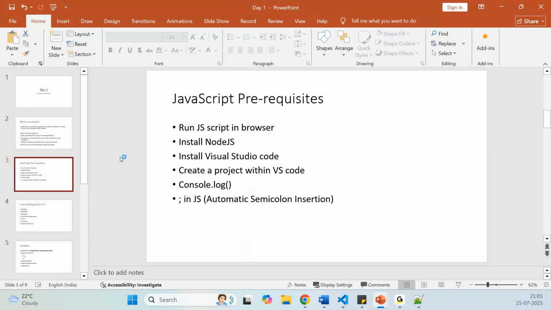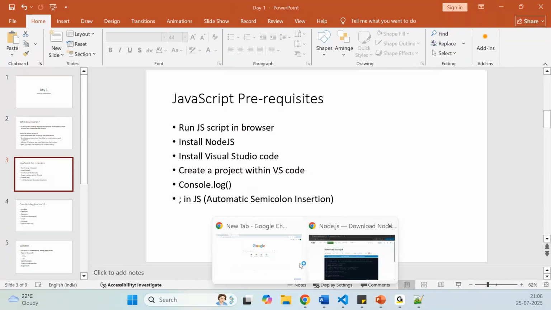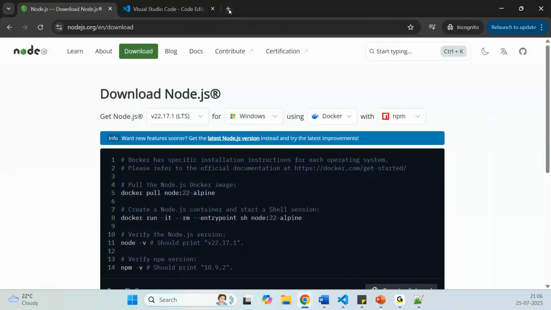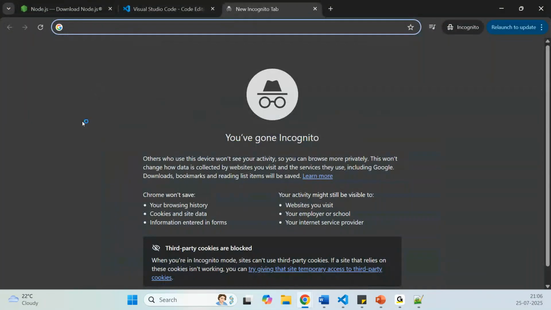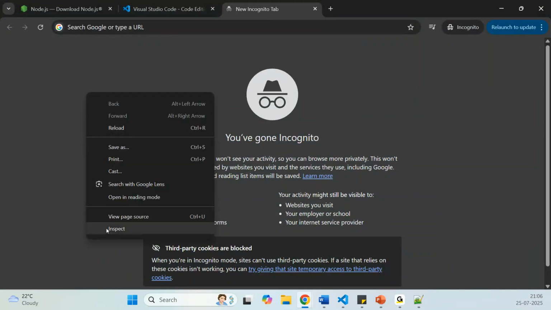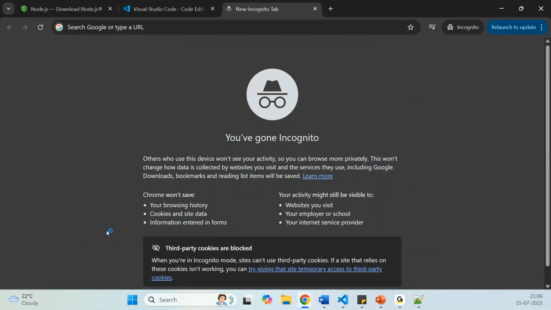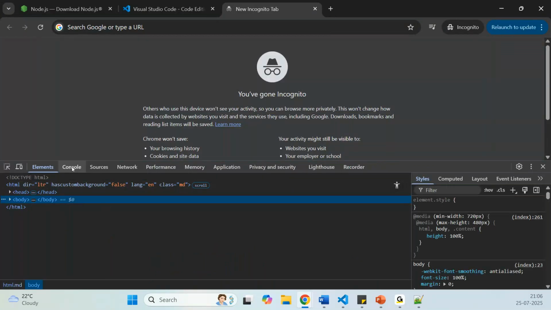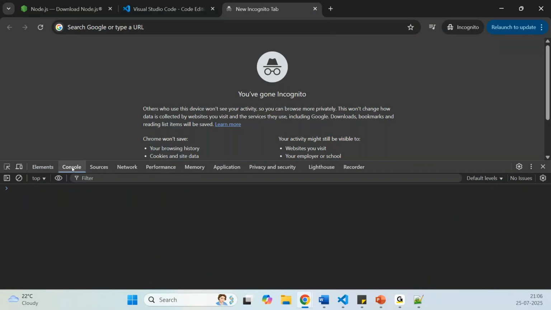Going on to the prerequisites. For anybody who is starting with JavaScript, you would need two things mainly. One is Node.js, another is Visual Studio. Before even doing all these things, if you want to understand how JavaScript works, just go to a browser. Once you open the browser, right click, inspect, and you can see console. While I'm doing this, you can also perform it in your systems. You can do the hands-on with me as well.